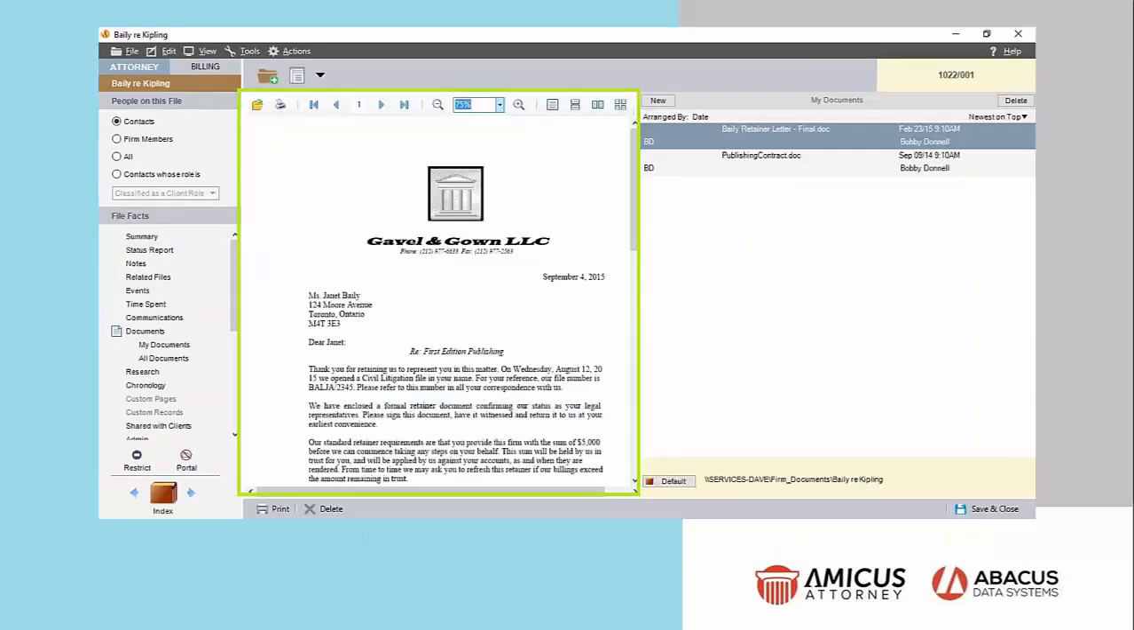One of the great features of Amicus Attorney is the ability to attach documents to a file. And now you can preview the documents without having to actually open them. This is really fast and very convenient.